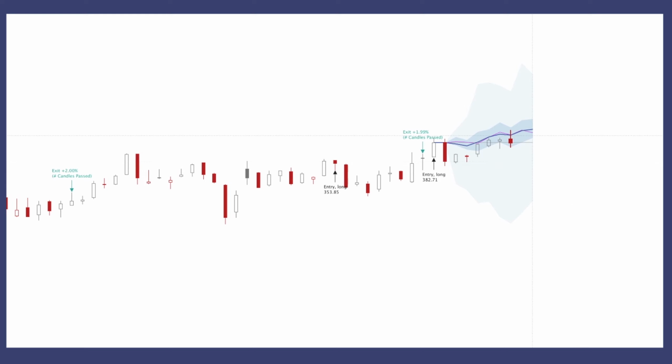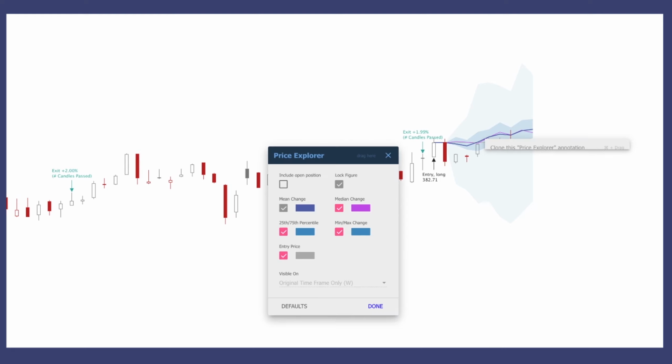This is exactly the same type of model that we're using here, except we're using it for price action. So you have a lot of different clouds here. If you remember the seasonality feature, we have a very similar cloud here in the seasonality tool. And if you right click and go to properties, you'll see all of these different variables that you can add or remove from the price explorer.